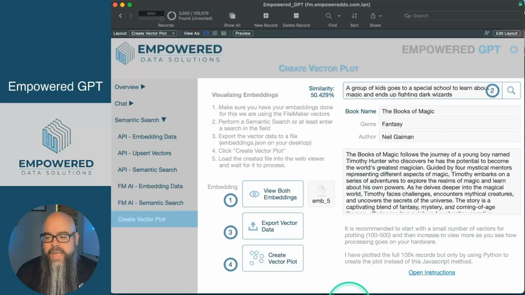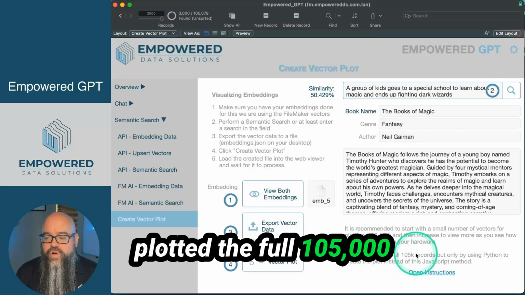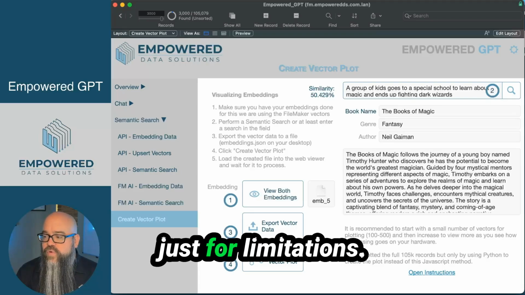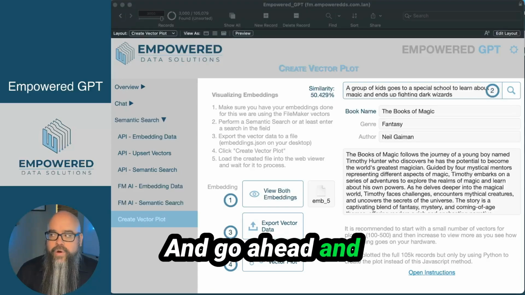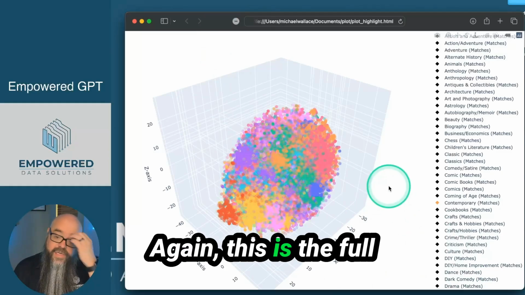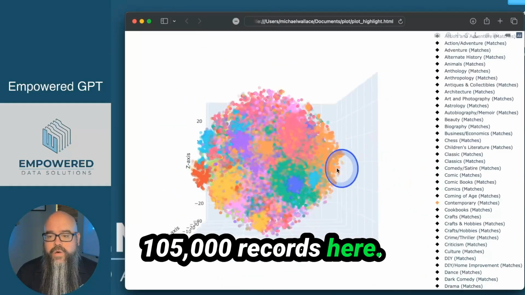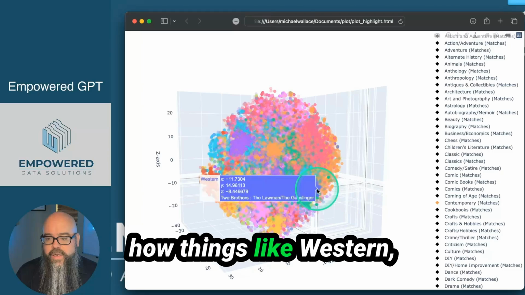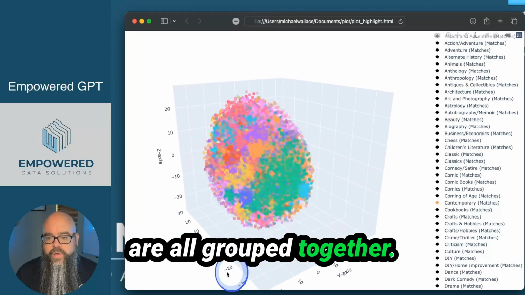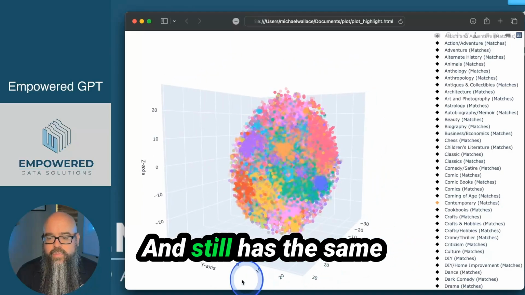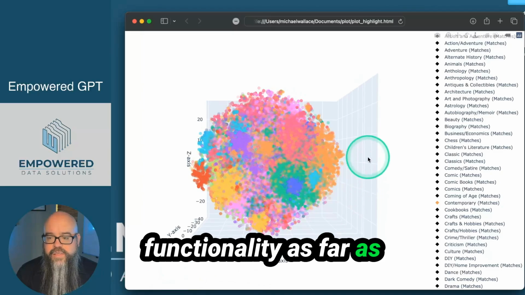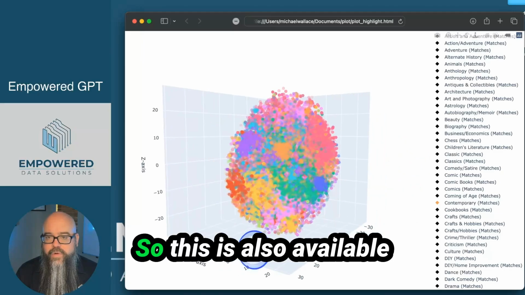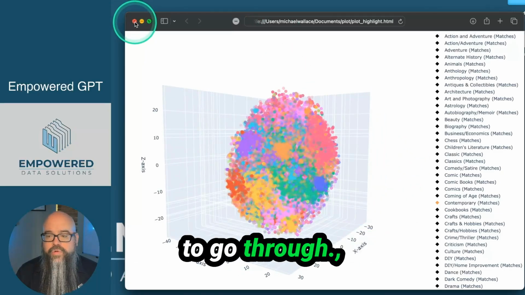So as I mentioned here, I plotted the full 105,000 records, but to do so, I needed to use Python versus JavaScript just for limitations. Go ahead and open up this file. Again, this is the full 105,000 records here, and it makes it a lot more visible as far as how things like Western are all grouped together and still has the same functionality as far as centering it on your search criteria, etc. So this is also available to go through.